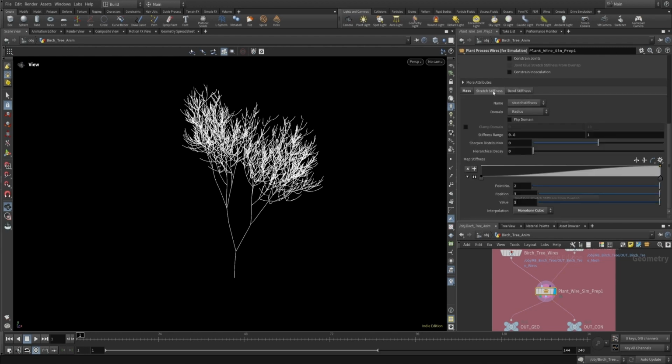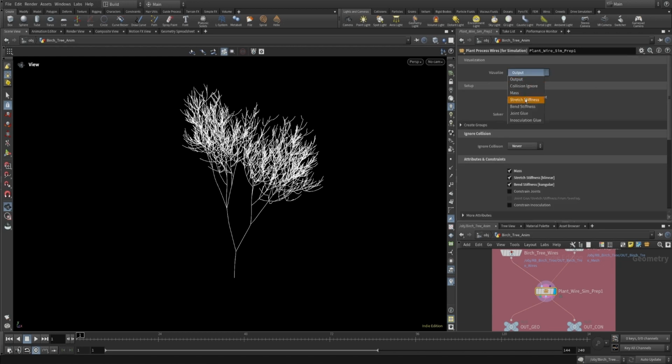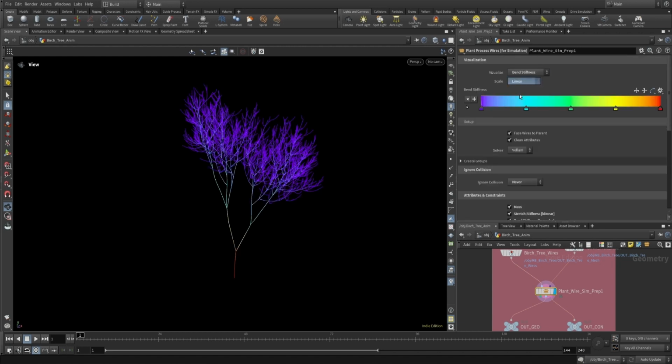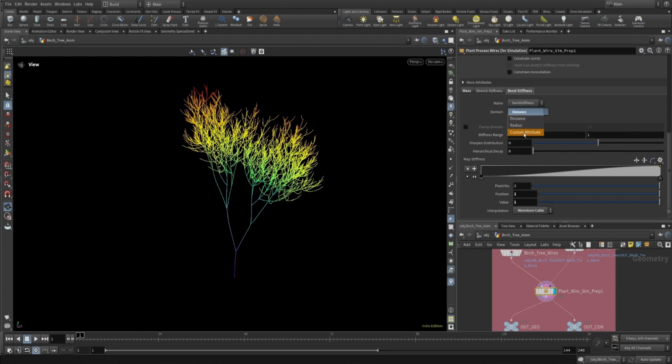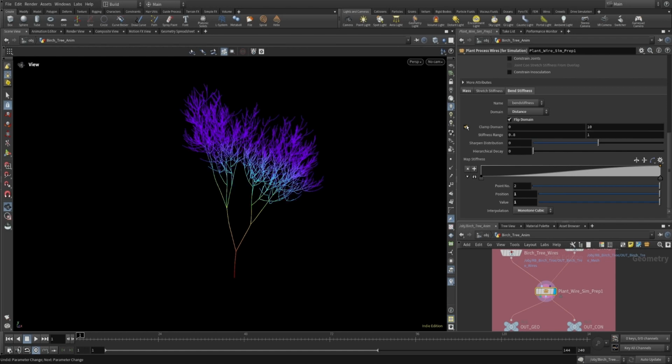Both stiffnesses are mapped using an identical set of parameters, and both can be visualized as a color gradient using a linear or logarithmic scale. The domain is set to radius by default, but it can be changed to distance or to a custom attribute if desired. The domain can also be flipped and clamped as needed.